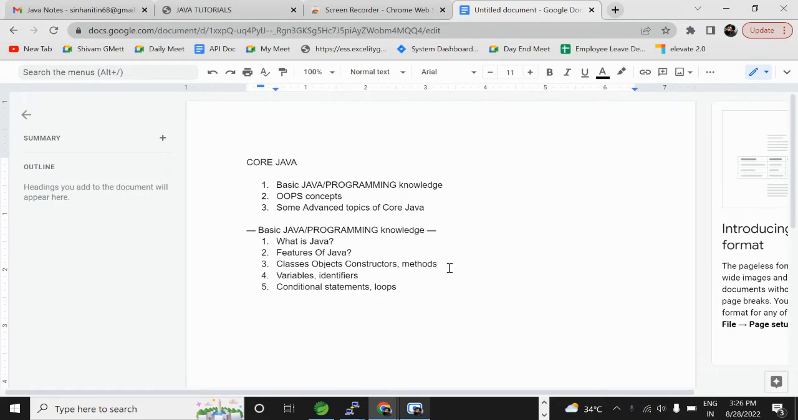Hey friends, so yesterday we left with the syllabus of Core Java. We discussed that there will be three modules of Core Java which I'll be covering, out of which the first module will be basic Java programming knowledge. In it, we are going to know what is Java, features of Java, what are classes, objects, constructors, methods, variable identifiers, and how you work with the conditional statements, loops.